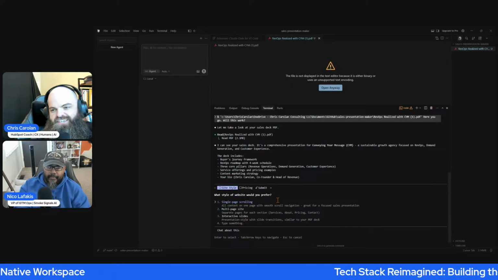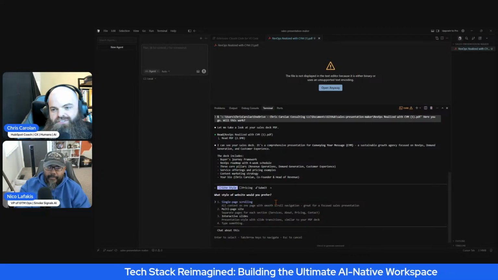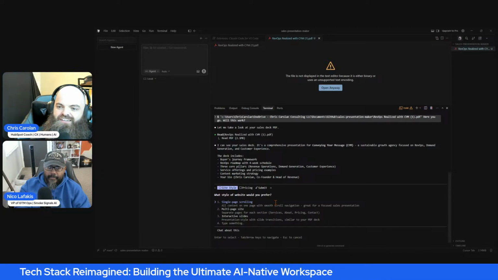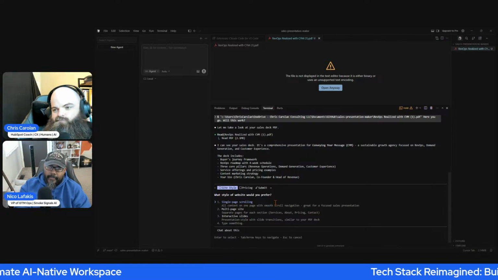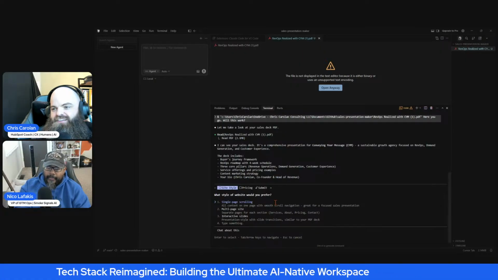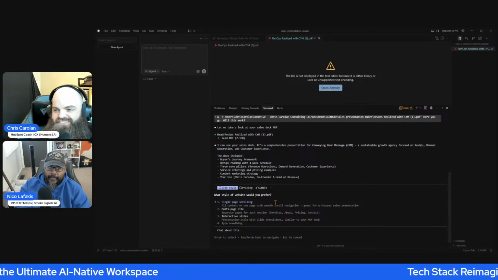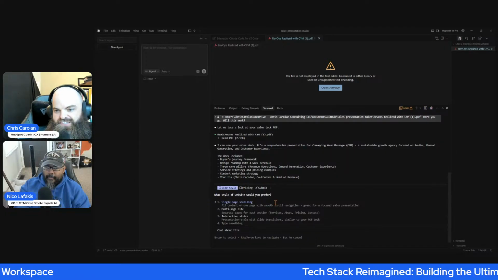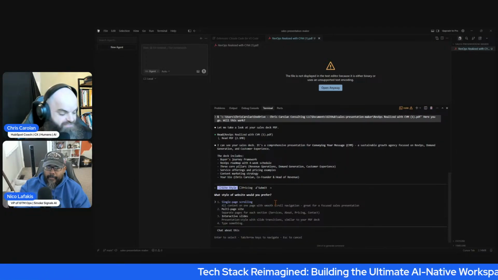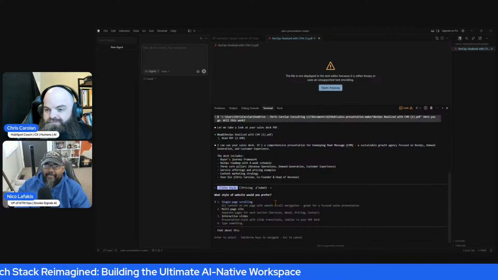What style of website would you prefer? Single page scrolling, multi-page site, interactive slides. Let's keep it focused on a sales presentation. So I'm going to go with single page scrolling and forgo my wish to show how awesome this really could be.